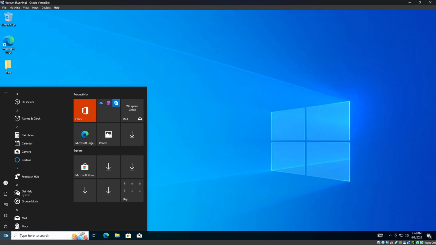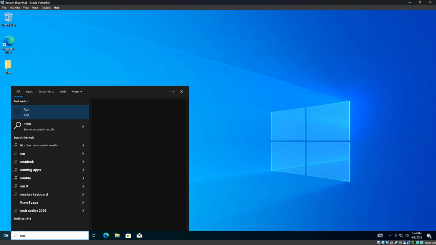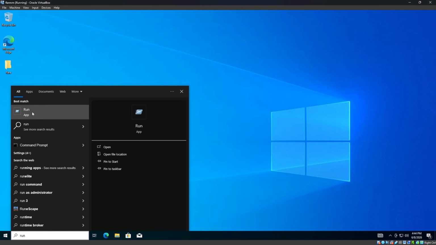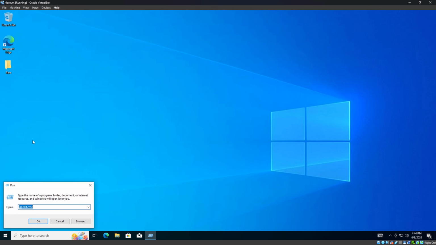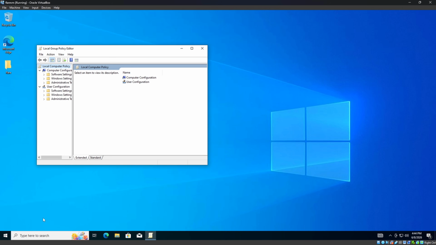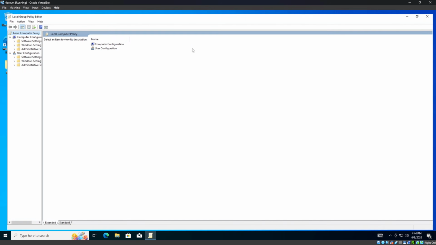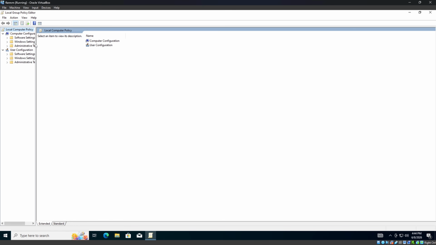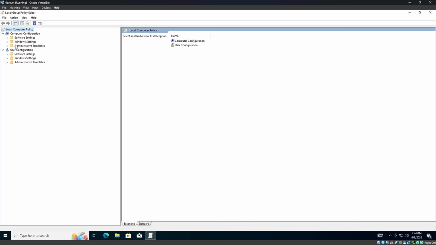To do this, we're going to open up the run prompt and enter the following command, gpedit.msc. Now, why a Windows 10 Pro VM and not just a regular Windows 10 VM? With Windows 10 Pro, we're able to make those edits in the group policy. So that's why we need the Pro version and not your regular standard version.